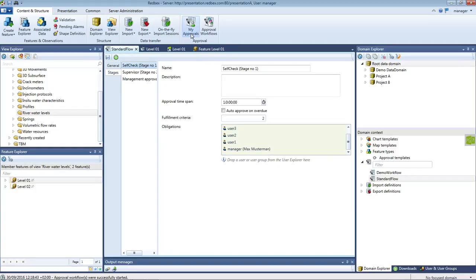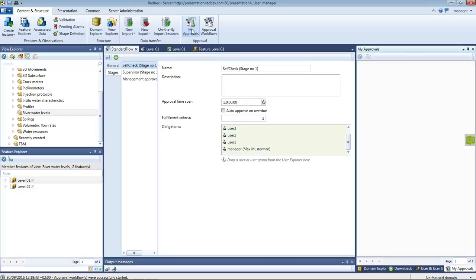So I open my approvals, which can be seen in the content and structure template ribbon. And if I open this window, I will see really I have here one task to do. There is a feature which is called feature level 1. And this feature is in the stage 1 right now. And to be approved is an observation at the sampling timestamp like given here. And there is also an expiration date. So I have 1 day left to approve this stage.